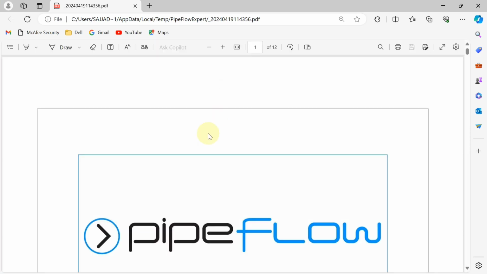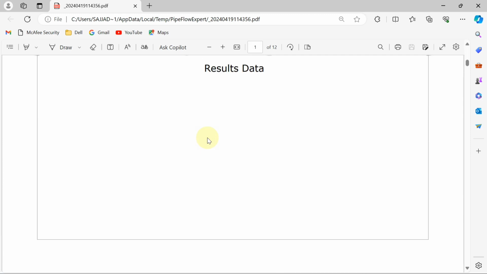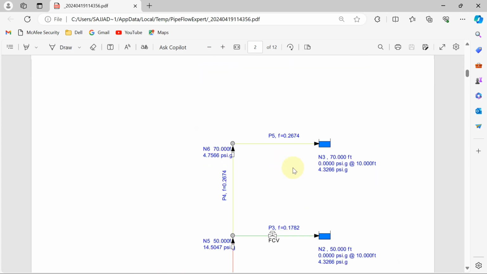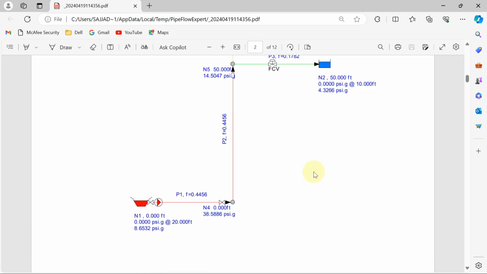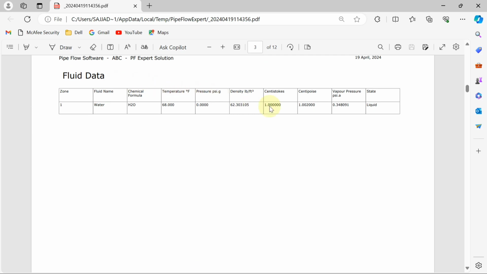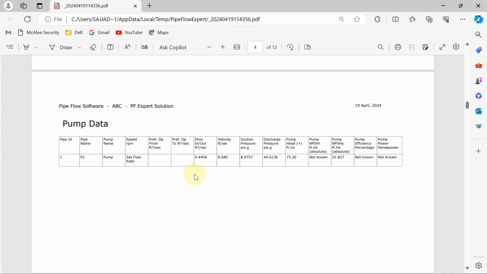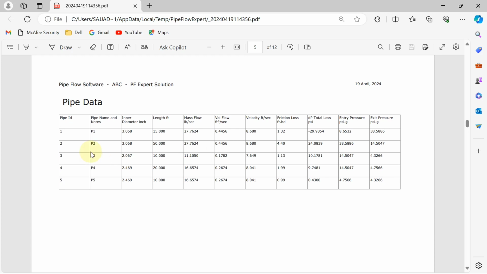You can see, just scroll down and see. Try to analyze all whatever you have done. Okay, see the fluid data is given here, pump data is given. Okay, which type of pump, set flow rate, every detail is given. In the next column, pipe data is given. Okay, their velocity, pipe name, and notes, inner diameter, length of that pipe, mass flow, volume flow, everything is given.